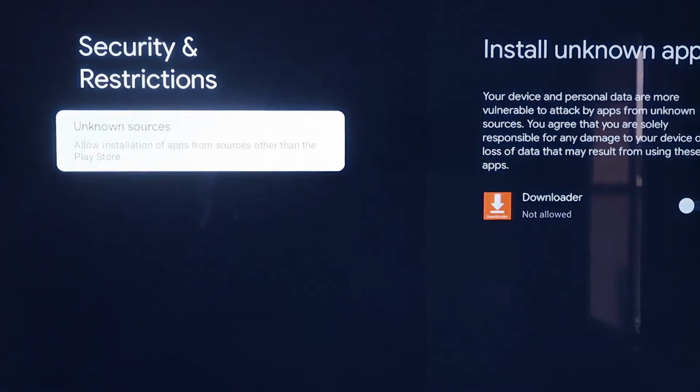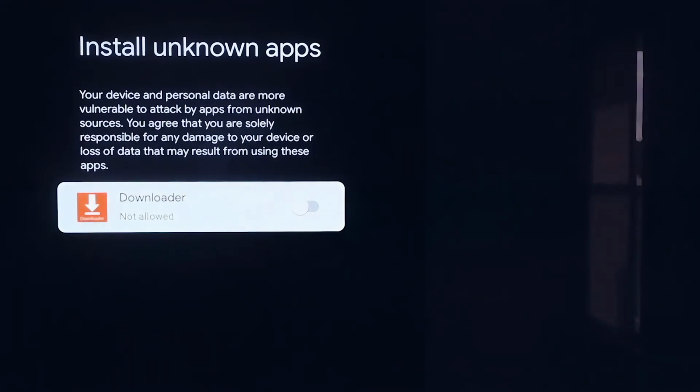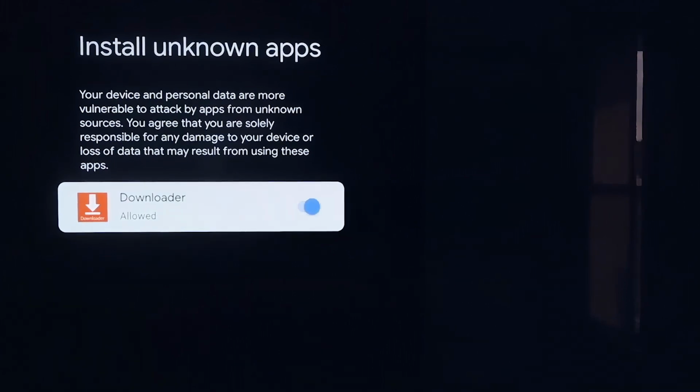And then right here, unknown sources, you'll click on that and then it takes you to this screen here. It says install unknown apps and you'll see where downloader is now on here. So what we'll do is click on it so that it is allowed now. All right, so this is a really important step here. We do want to make sure that we allow this so that we can install third-party sources through downloader. This will give us the ability to do that.